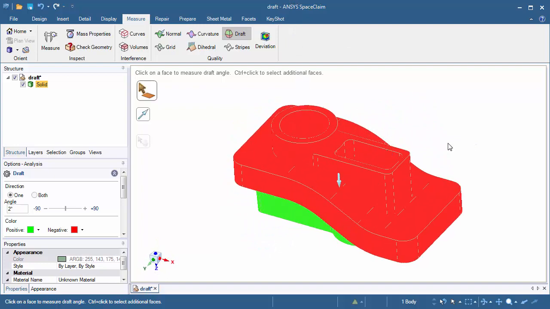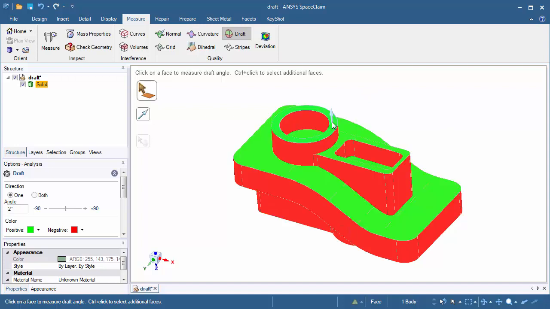We'll need to go ahead and flip the draft direction. To do that, press and hold the Alt button and select a new face to measure the draft about. Let's select the top face on the cylindrical part of the model. Here we see that we have outside faces as well as inside faces that need to be drafted.